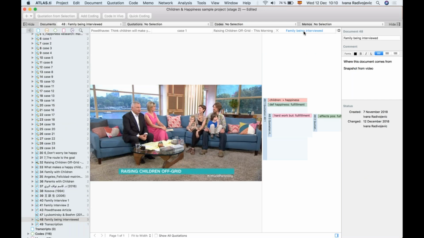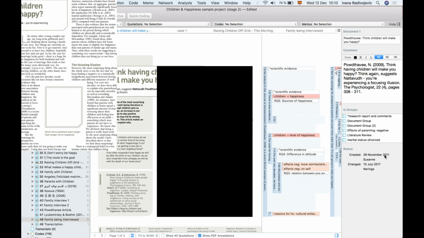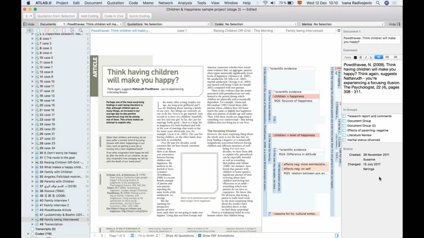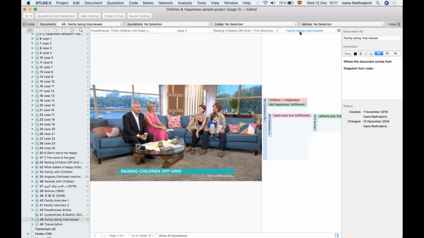So those are some of the ways that we can take advantage of this Inspector panel that ATLAS.ti Mac has. And then finally, down below, we can also see who worked on this document and when. So ATLAS.ti automatically keeps track of your username. And in this way, it's a great tool for teamwork because we can have more than one person working on the same project. Here we can see that Suzanne and Nettingo worked on the project, and ATLAS.ti will keep track of who did what and when. So that's a little bit about the interface of ATLAS.ti, so we understand what we're seeing here.